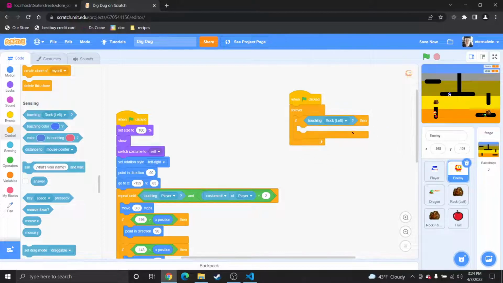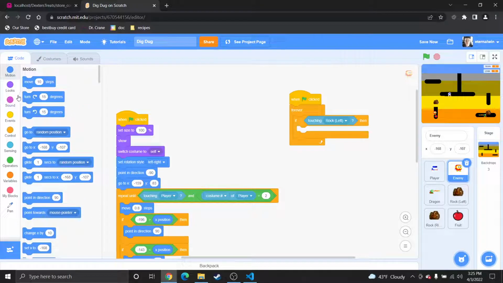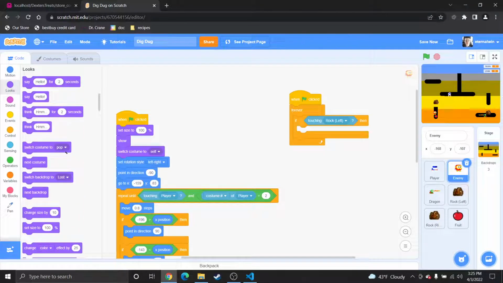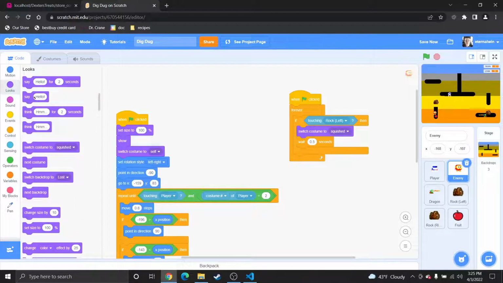If you want to check for the rock left, rock right, he's on the left-hand side here, honestly. So he's not really going to be touching rocks. But if he were to, like, how they move around in the original game and go under there, that's when it would be a problem. So you would just switch the costume to the squished one that I showed you guys how to do earlier. Wait 0.5 seconds. And then hide.